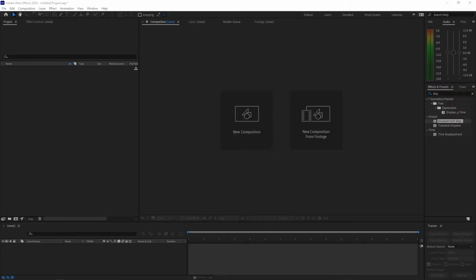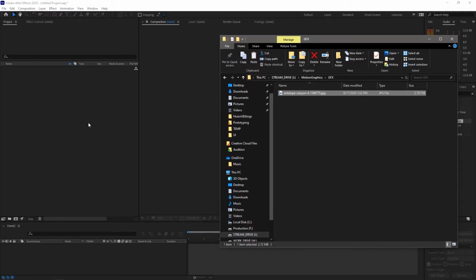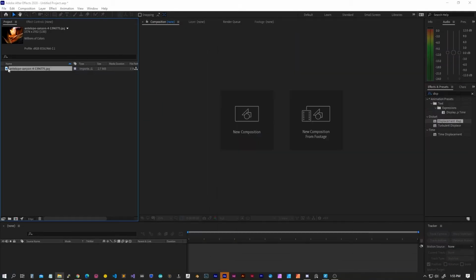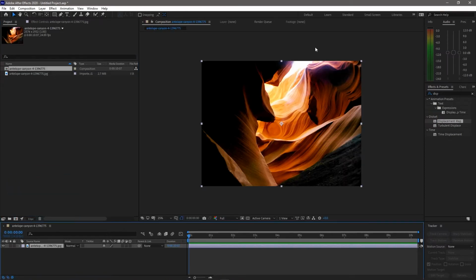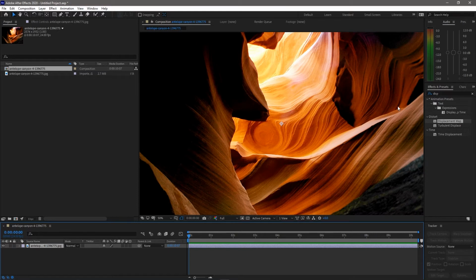All right, let's make some cool glitchy art stuff, wormy things. Open up After Effects, grab an image, drop an image in. Make it a comp. Now that we have our image, let's split this up into 3 different areas: foreground, midground, and background.